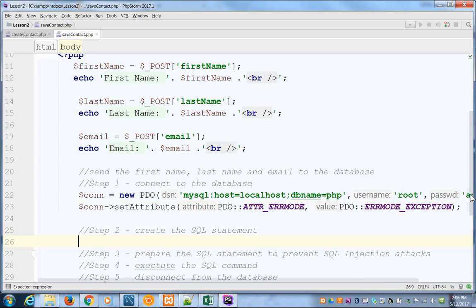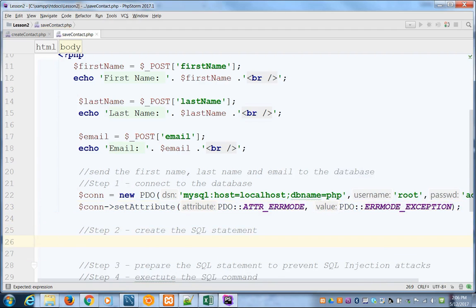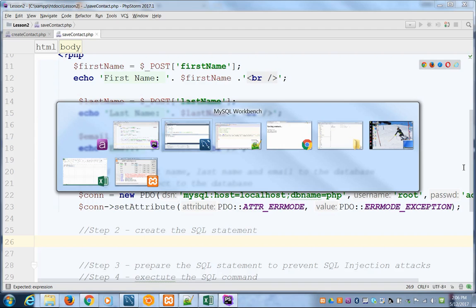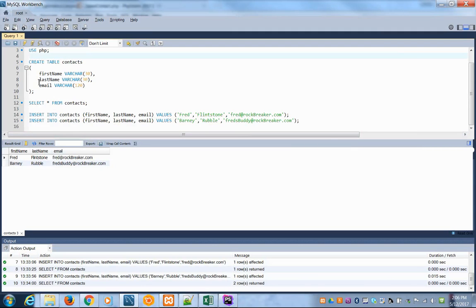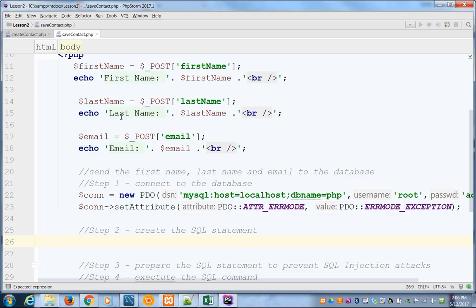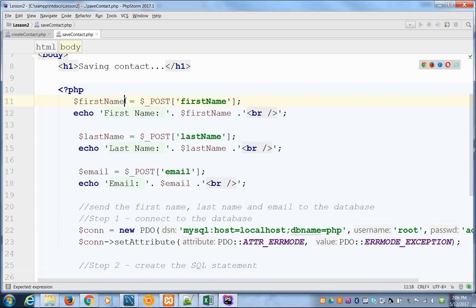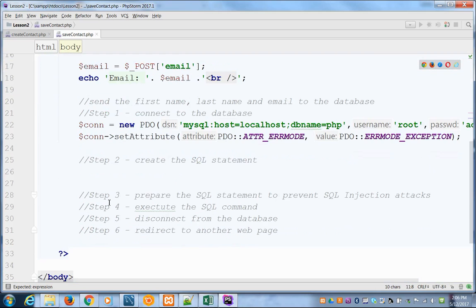So step 2 is to create the SQL statement. So what we want to do is exactly what we did earlier, where we want to insert into contacts, and then these are the fields we want to fill up with these values. So the only difference is here, instead of hard coding this to say Fred for first name, we're going to use a variable. And we actually have our information already stored in a variable, right? The first name is stored in this variable.